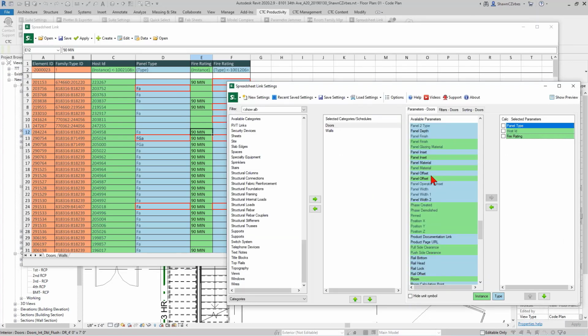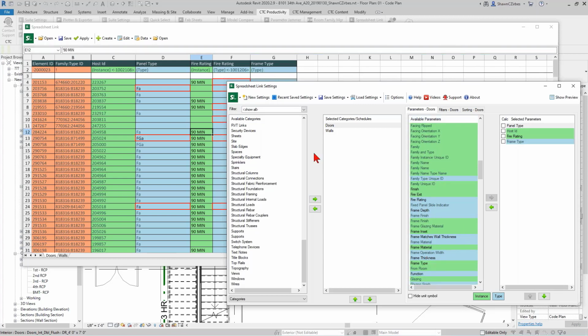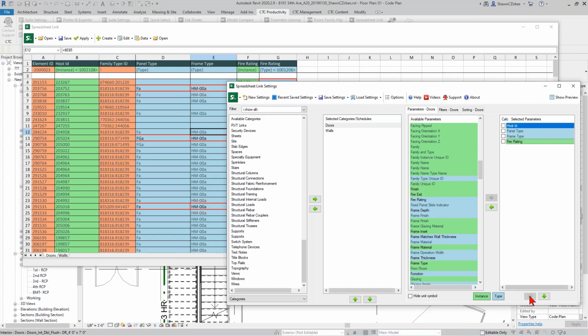Now, you could also take a look at the frame type. If you wanted to know what the frame was, frame type, here we go. I could also take that frame type property and understand what's going on with it. How is that configured here?